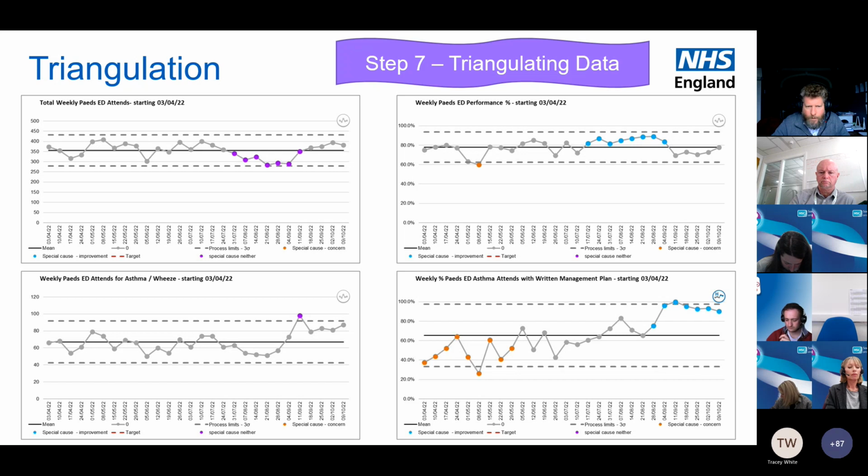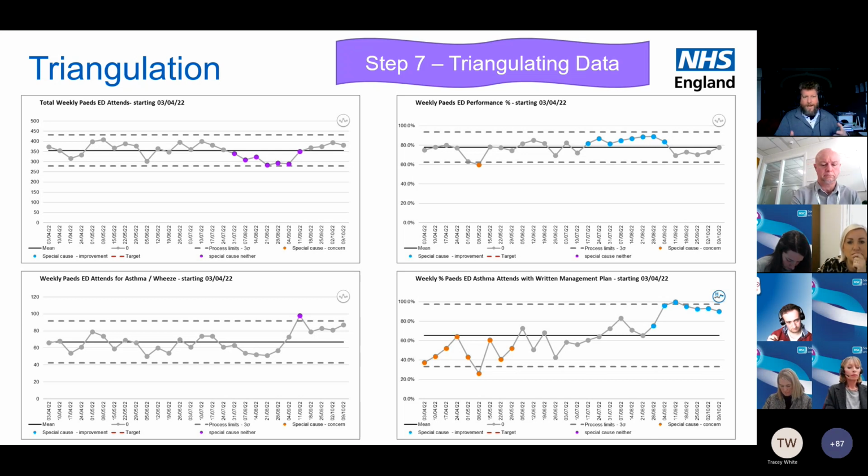But to do that, we didn't just want to look at the percentage with a written asthma management plan, which is this one down here. We also wanted to look at some other measures together to see if there's anything that might be driving the ability for the staff to give the patient a written plan on their departure. So to do this, we looked at 3 other measures together. So we looked at the total weekly volume of attendances in the peds emergency department. So we thought, and we had a few ideas, that if the department is busier, then it'd be harder for staff to find that time to do written management plans.